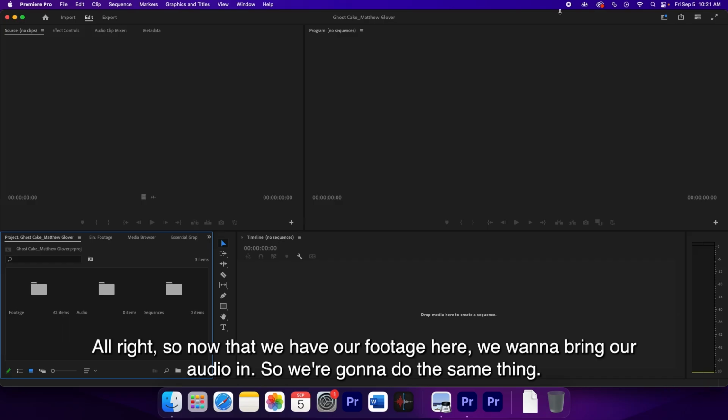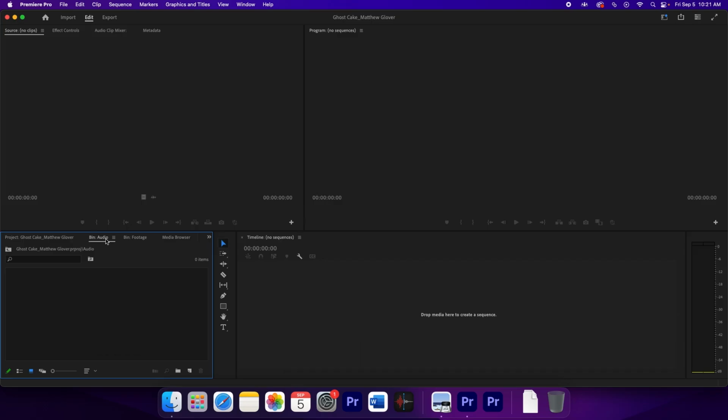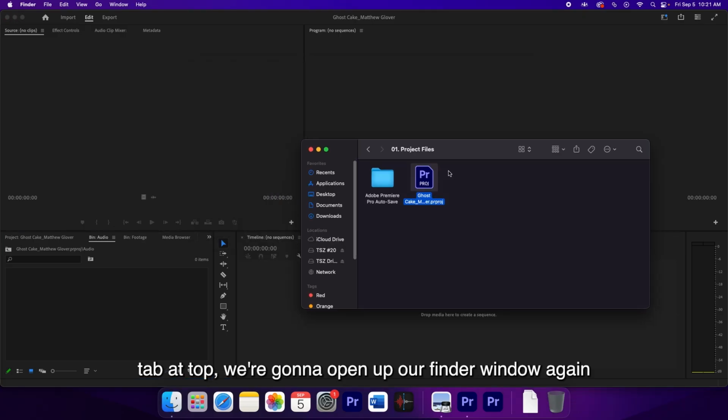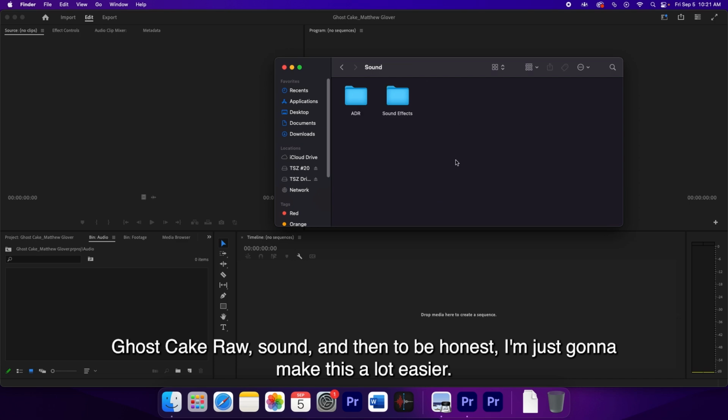Now that we have our footage here, we want to bring our audio in. We're going to do the same thing. We're going to double click to open up our audio bin. You can see it's open here with this tab up top. We're going to open up our Finder window again and navigate back to Assets, Ghost Cake Raw, Sound.